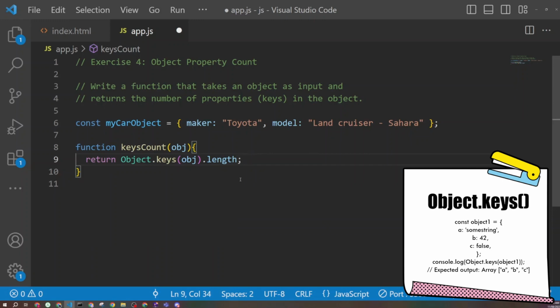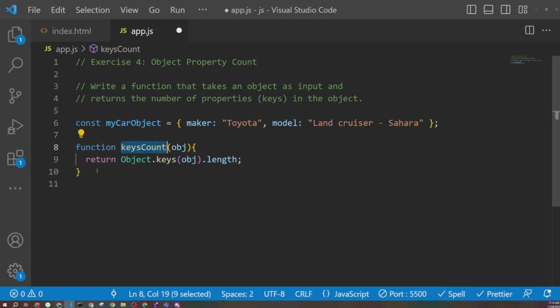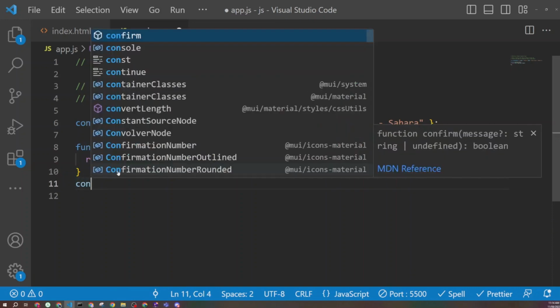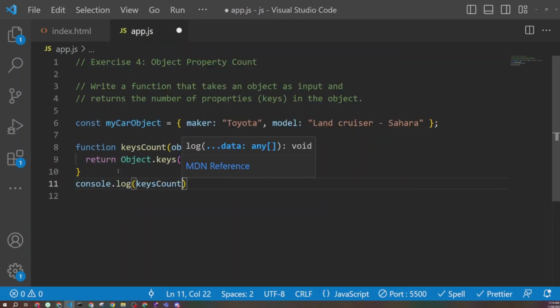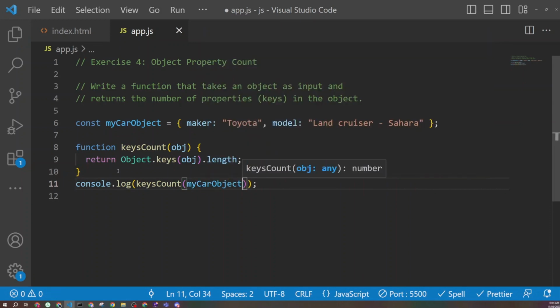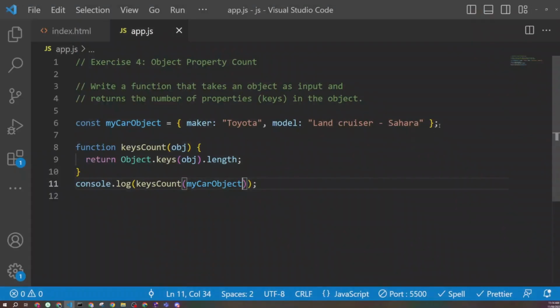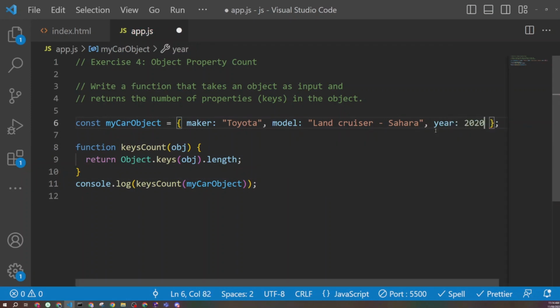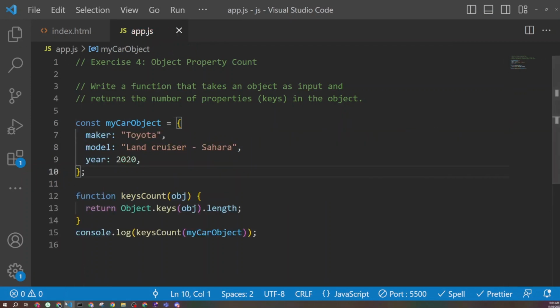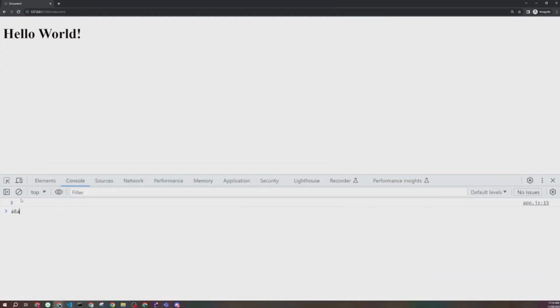Let's try it out and print it in our console to see it. console.log keysCount, and I'm passing my car object. Save, go back to my browser, and I can see 2 there. If I go here and add another property, then I should see 3, right? So year, for example 2020, save, go back to my browser, and that's 3, and that is working.